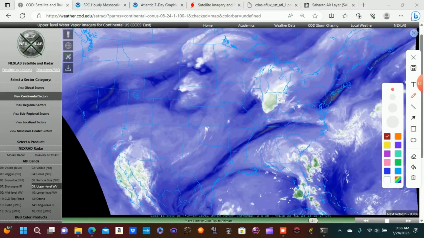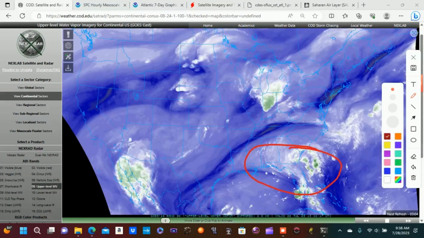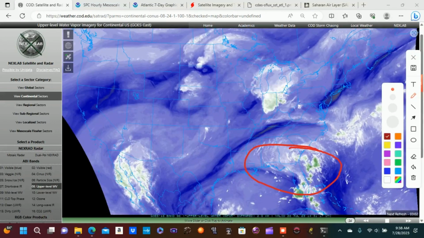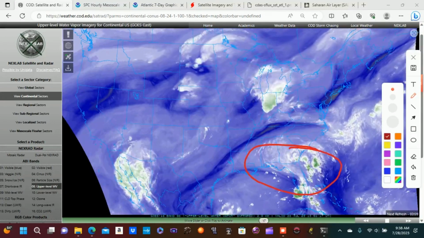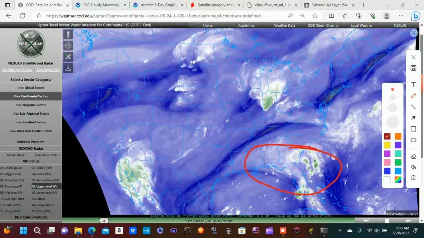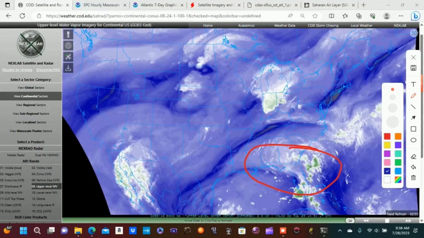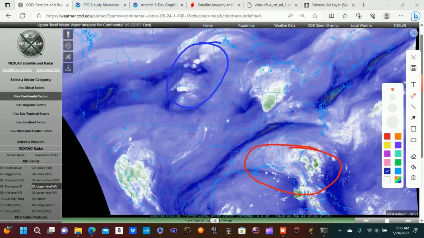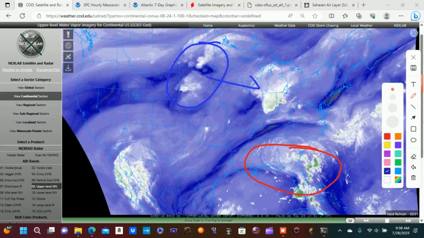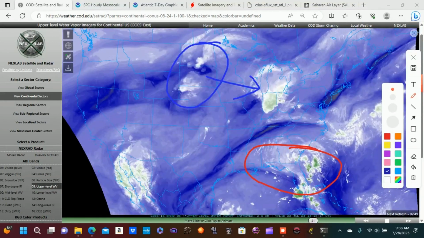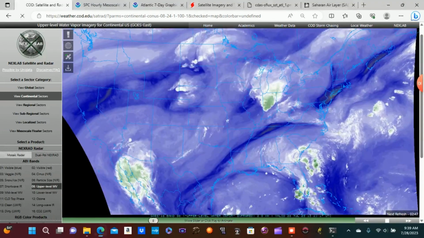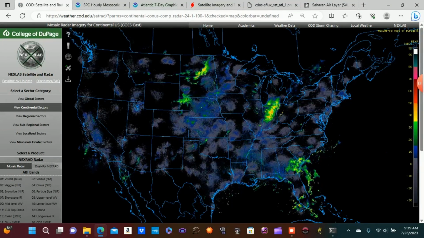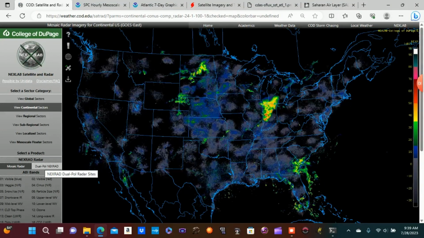Starting today with the upper level water vapor view, I'm watching a couple of systems. The first one is a weak tropical disturbance that is slowly developing off the southeast U.S. coast. And then another system that we're watching over the northern United States that's going to be moving through the midwestern U.S.